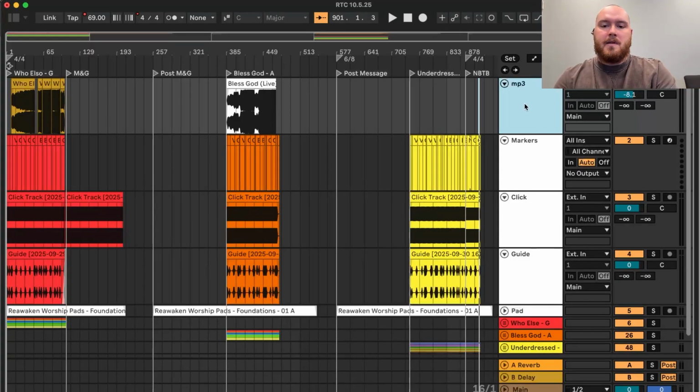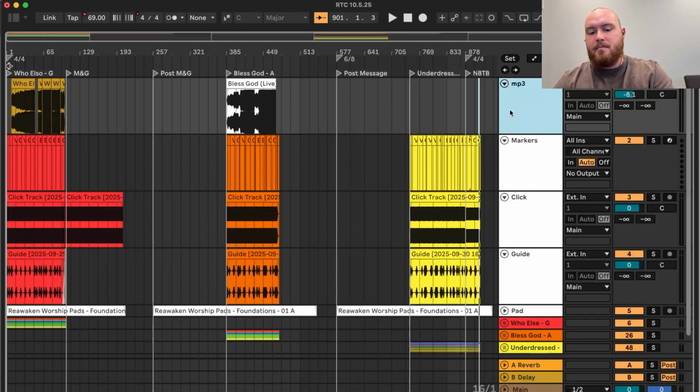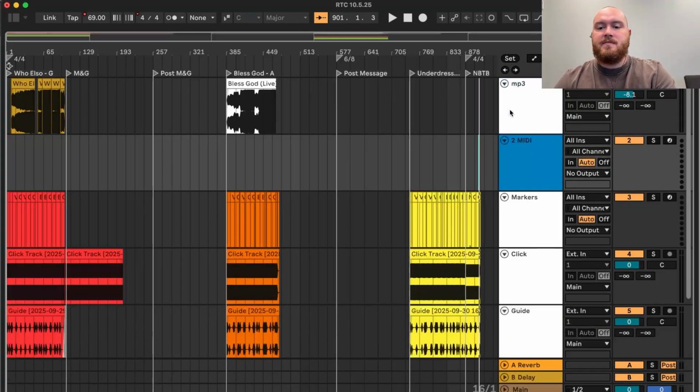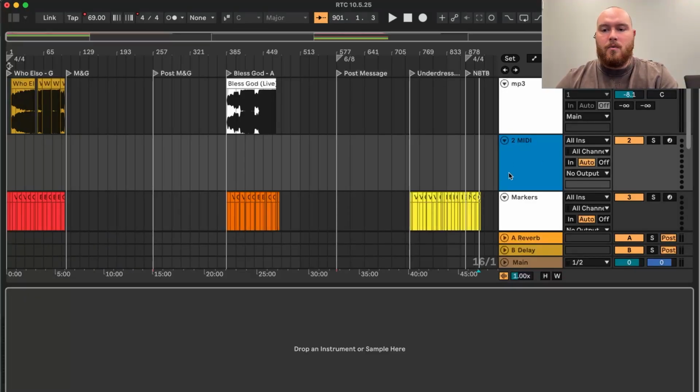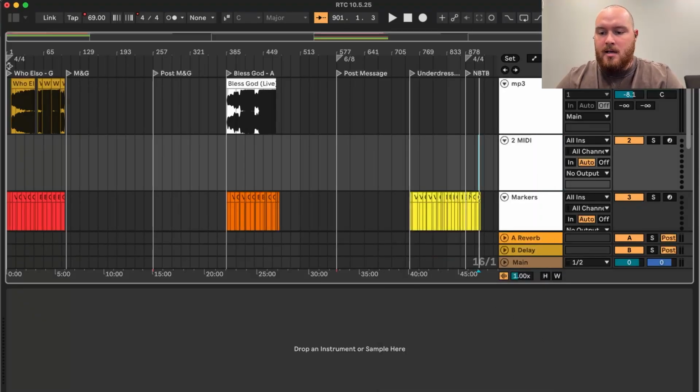Now we can add a MIDI track. You can press Command Shift T, or you can right click and insert MIDI track, but I'd say learn your shortcuts. It makes things a lot easier. So Command Shift T will add a MIDI track. I'm going to make it white, so you can right click, excuse me, not double click, to make it white.